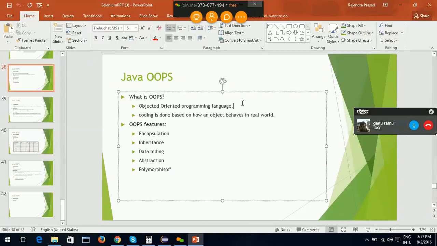So what is object oriented programming? In this programming, coding is done based on how an object behaves in the real world. Okay, so the coding revolves around real world entities, that are objects. Let me give you an example.